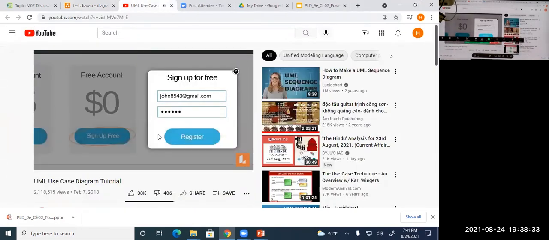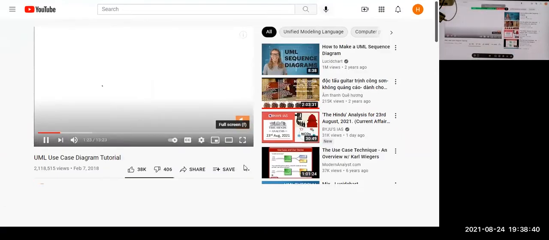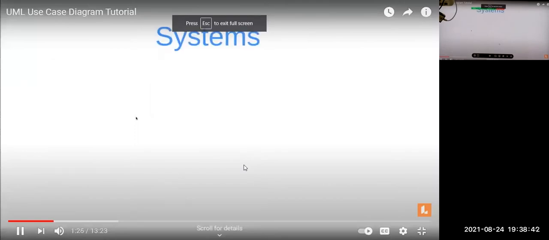It's easy to use, and you can follow along with me as we build a use case diagram. Okay, so we're going to break down use case diagrams into 4 different elements: systems, actors, use cases, and relationships.